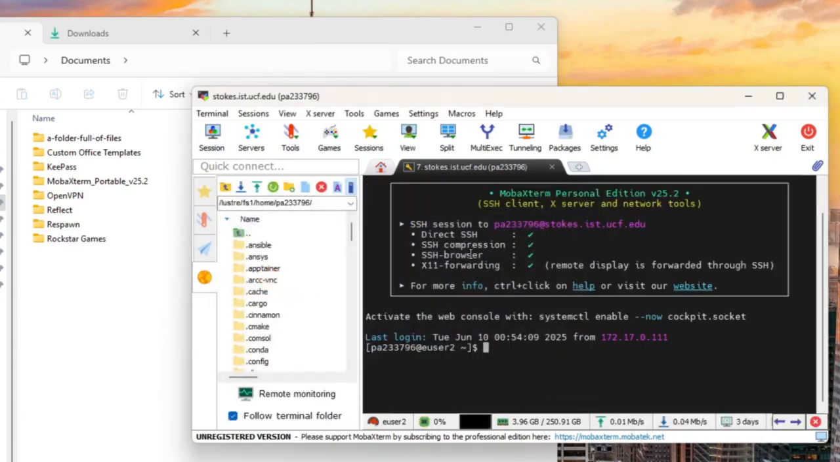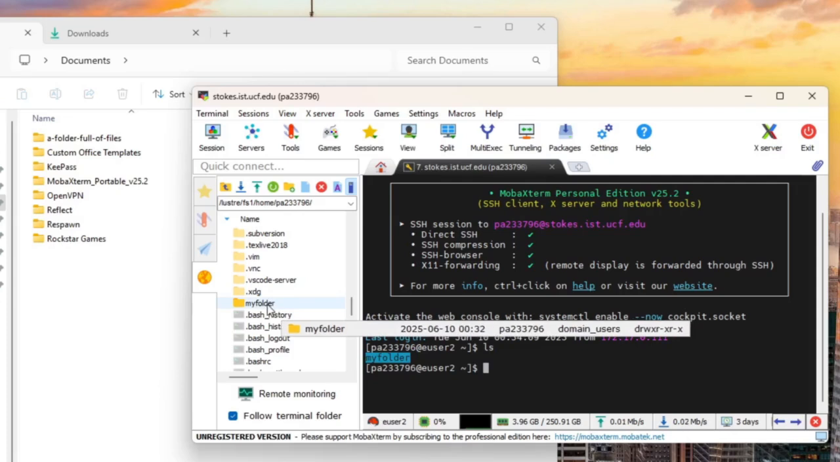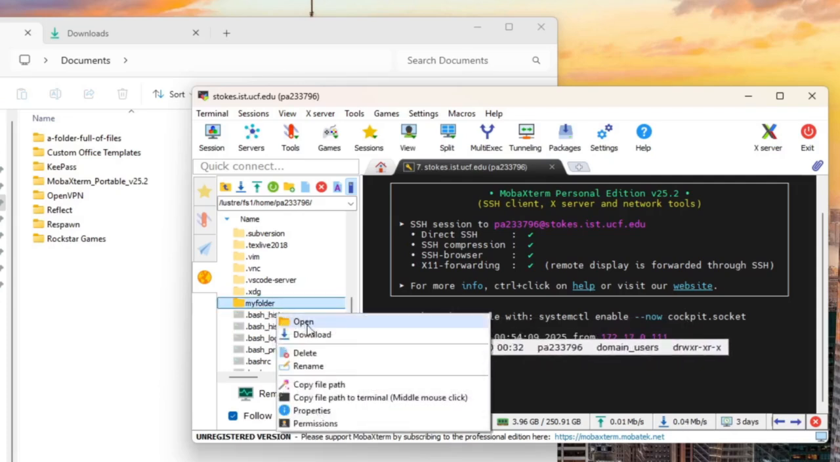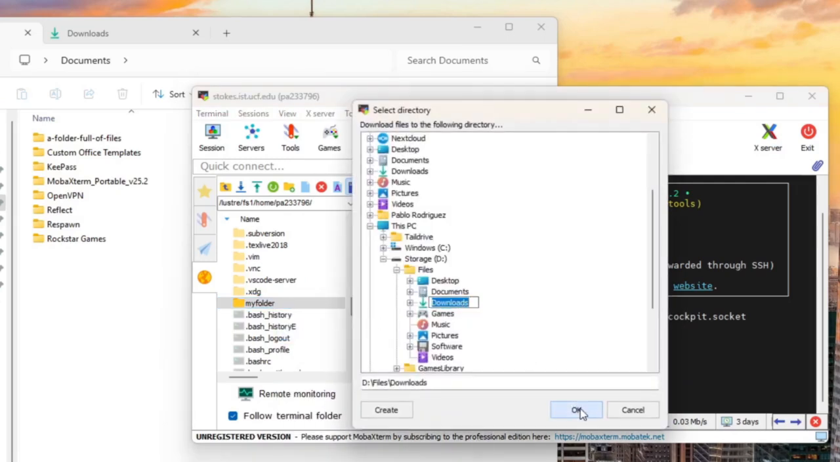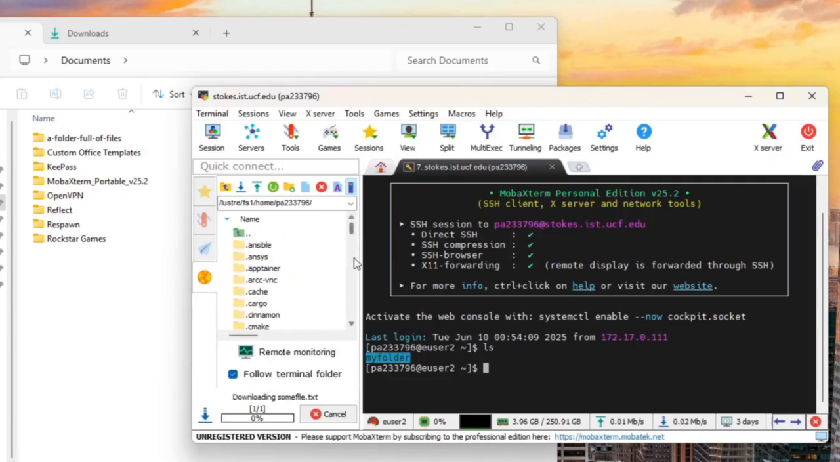One of the advantages of using MobaXterm compared to some other SSH clients is that it incorporates a number of features. For example, the file browser extension, which you can see on the left hand side, will allow you to copy files from your computer to the cluster and vice versa. For example, if we have a file or folder in the cluster that we would like to download, we simply look for it on the file browser and then select the item and right click download, and we can save it wherever we like on our computer.